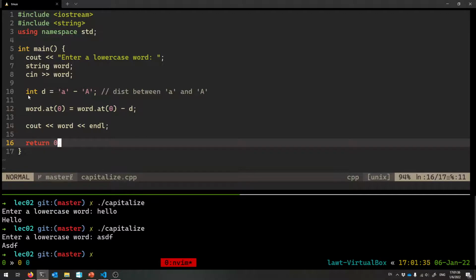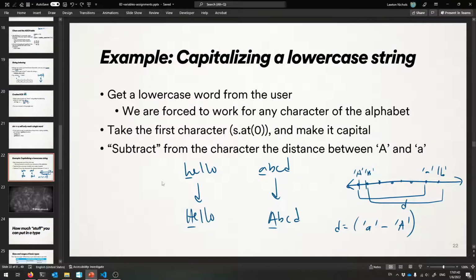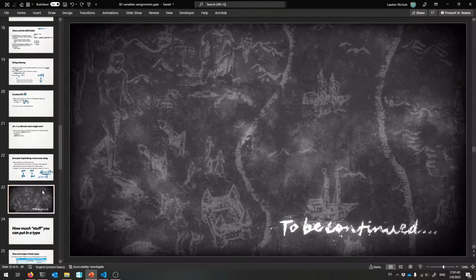I think that's a very interesting problem to solve. It's not too simple, right? We had to think for that one. So that's where I want to stop right now.